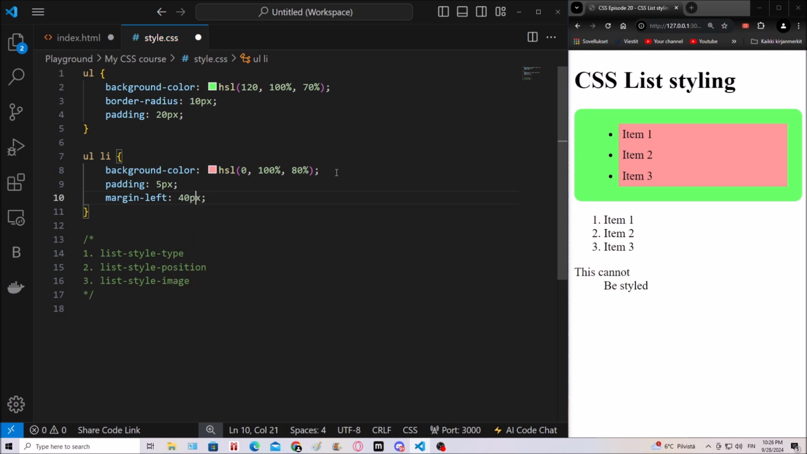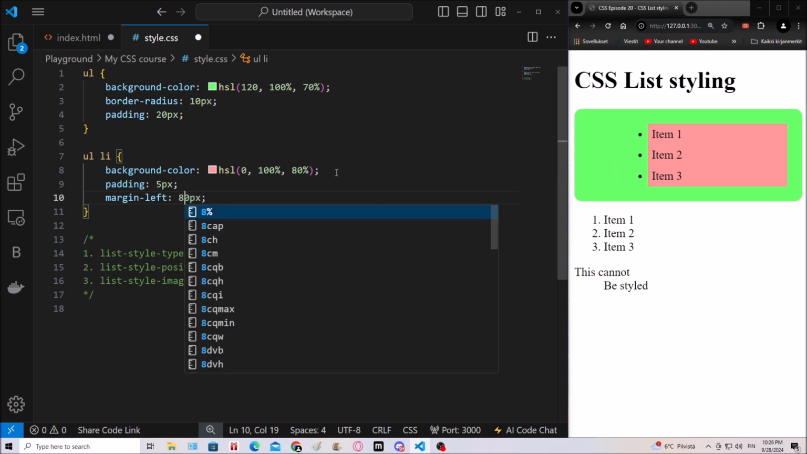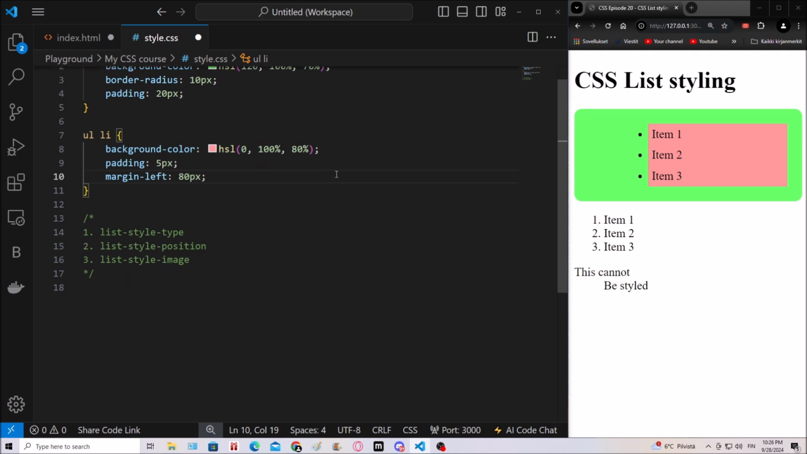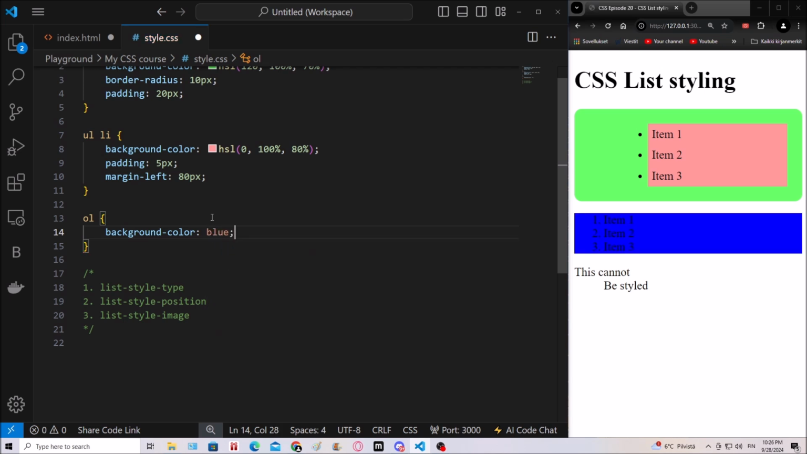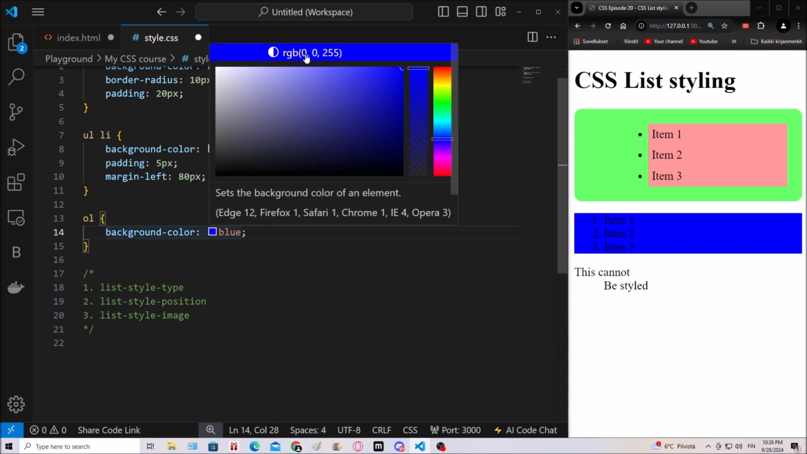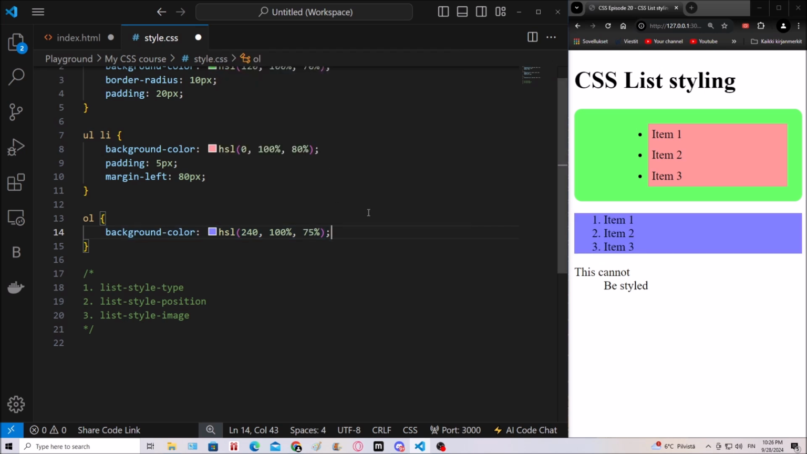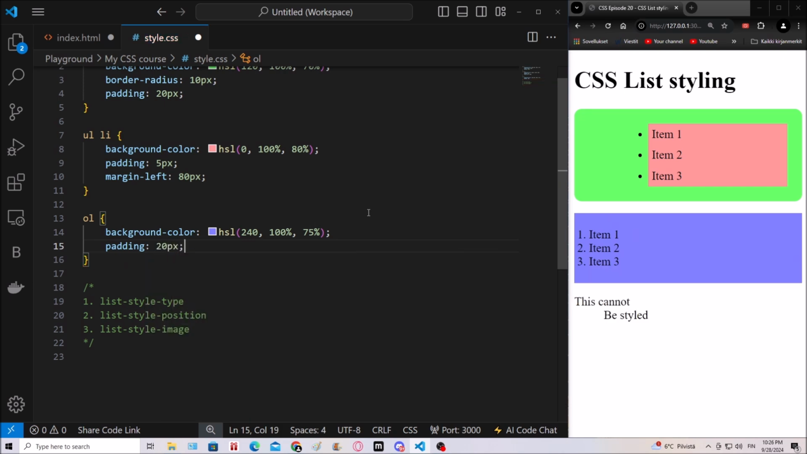So that's what it looks like now. If I make it 80 pixels, it will look like that. Alright, then we got the ordered list right over here. So I'm gonna select OL. I'm gonna make the background color to be something blue. Alright, let's go with that. Then I'm gonna take padding, add 20 pixels of that.